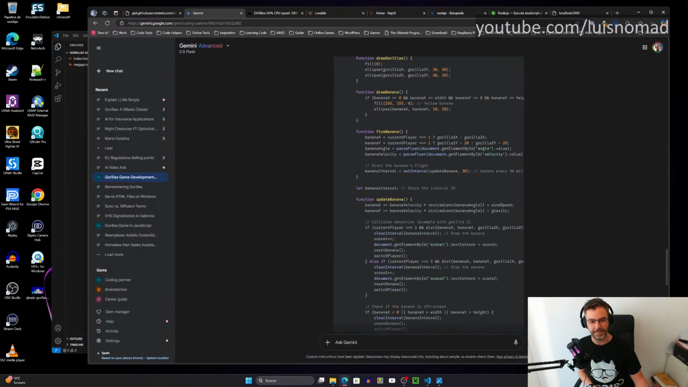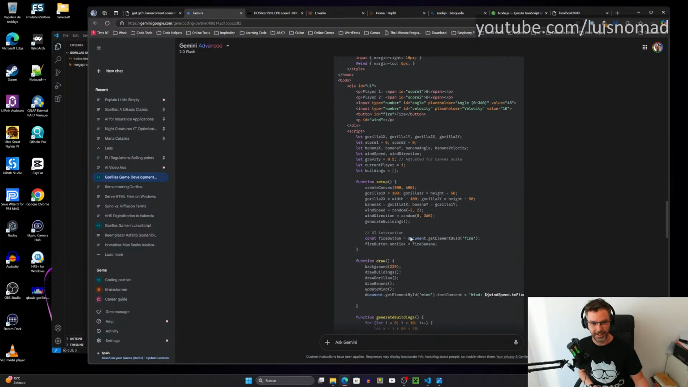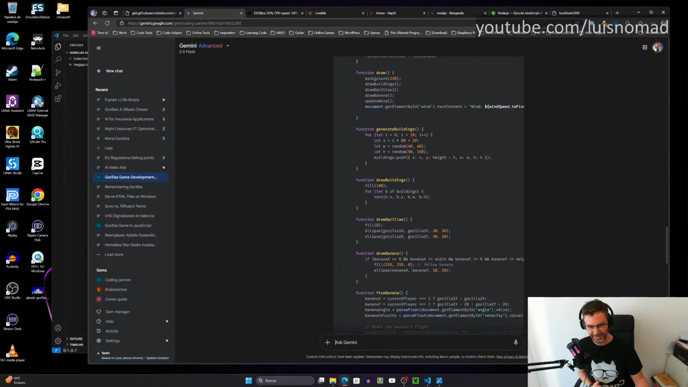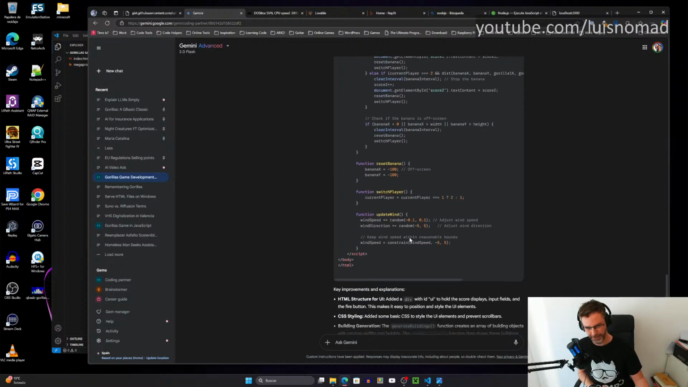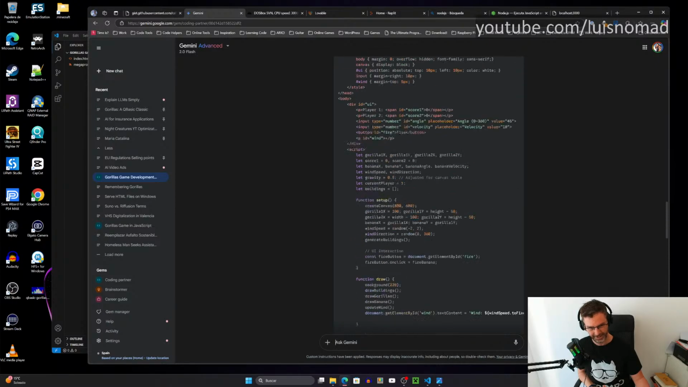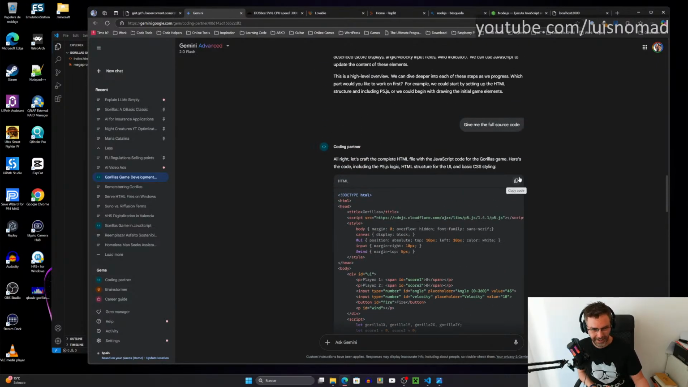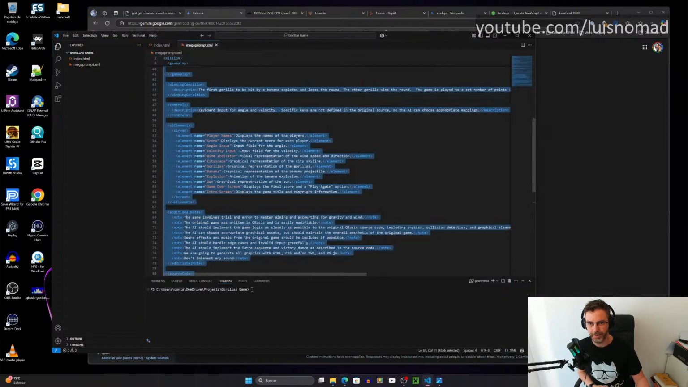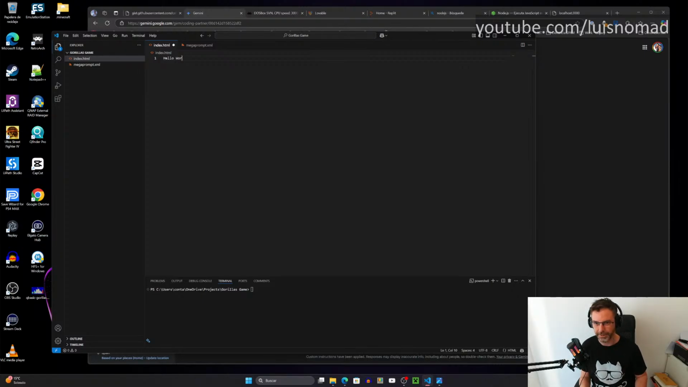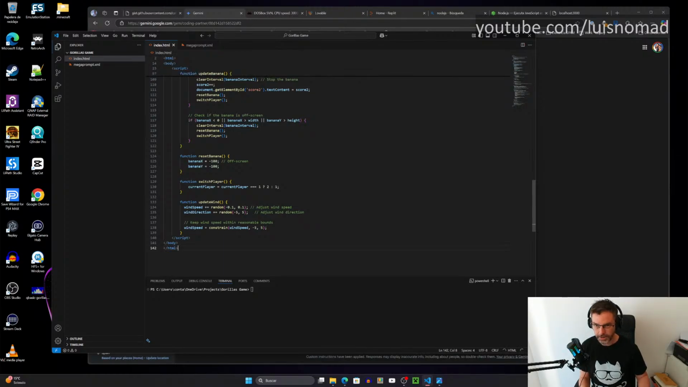Okay, now it's giving me the full source code. And it looks like it's complete. I don't know. My gut tells me that this is too short to be true. If it works, I don't think it works. Just by the size of it, I don't think it will work. But we're going to just test it right now. So let's spin up a little server and open it in the browser.